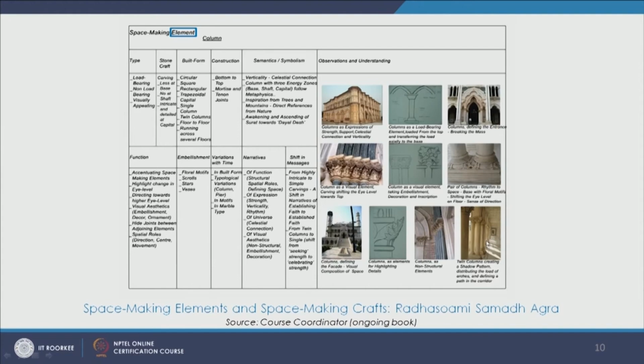Then here we see the twin columns, they are very rhythmic, they generate an expression, a rhythm. Here we see that there is a colonnade along with the arches, a colonnaded arcade, it creates a play of light and shadow and it is very beautiful to walk through.